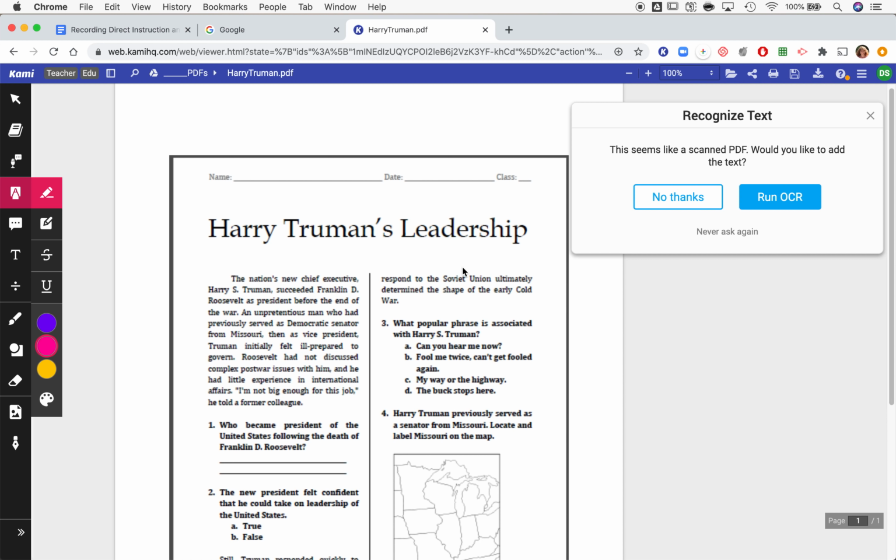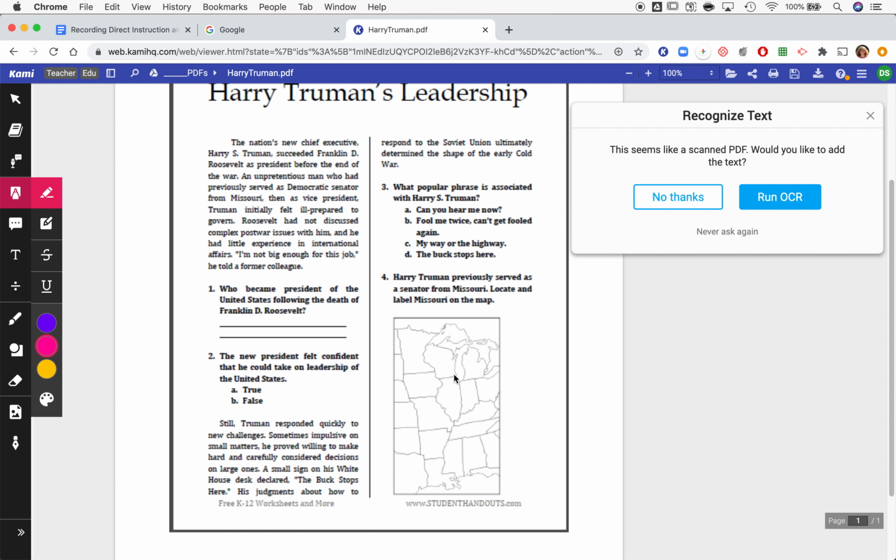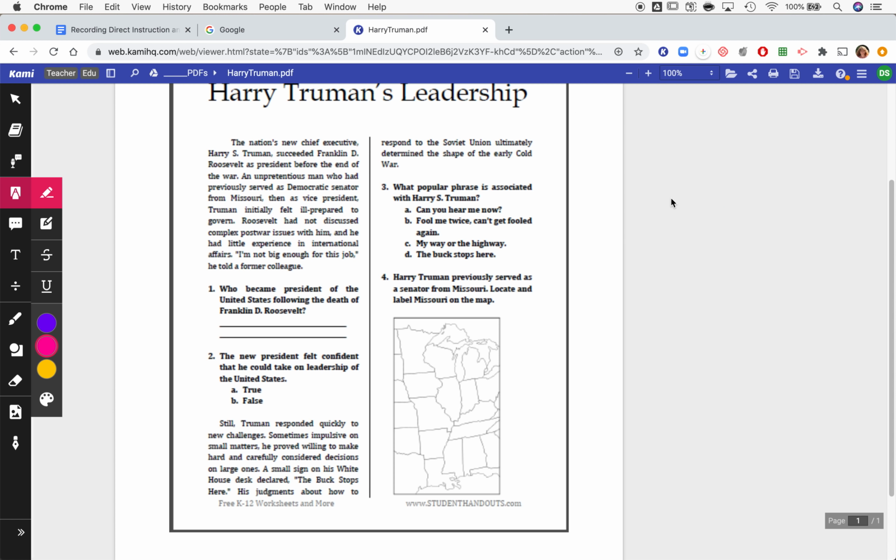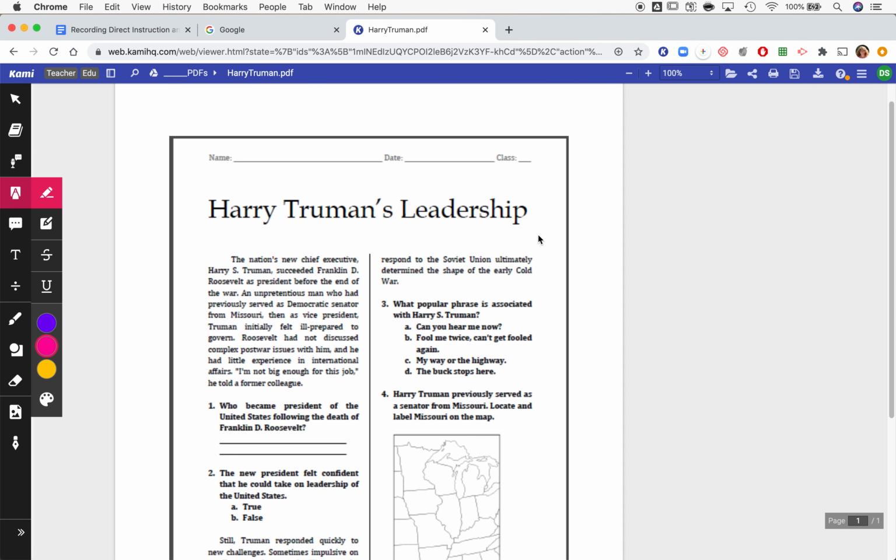This particular one has a couple columns and it's got a map, so that might be a little confusing. I'm just going to say no thanks for this one, and I'm just going to leave it as it is.